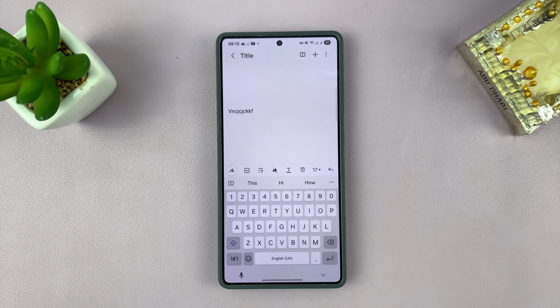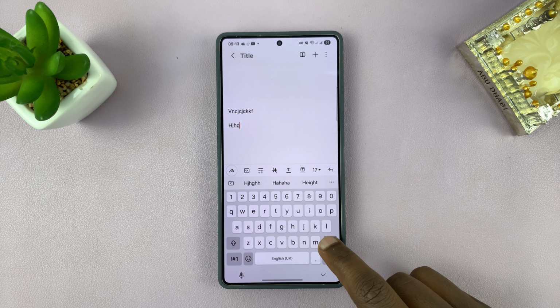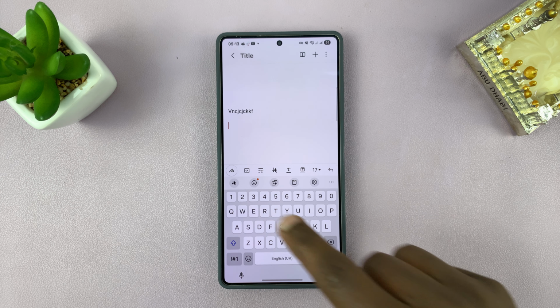So I'll be showing you how to disable the keyboard toolbar on your Samsung phone. Anytime you have the keyboard like this, especially if you're using the Samsung keyboard, which is the default keyboard, there's going to be this toolbar at the top here.